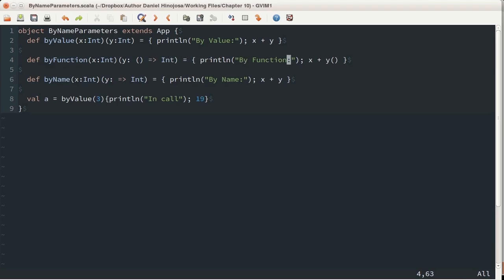In other words, this will be a function, and it'll be lazy, so we'll get by function first, and then it will evaluate the function y. Get what this needs, and then add it to x. Let's invoke that. This one we'll call b, and in this example, instead of by value, we'll call by function.